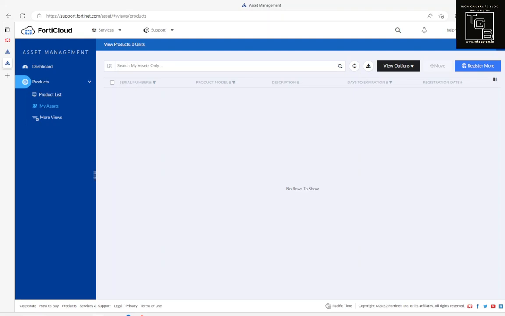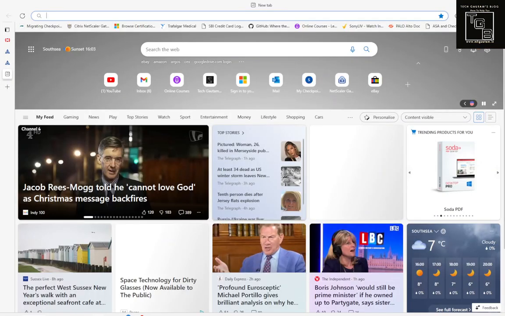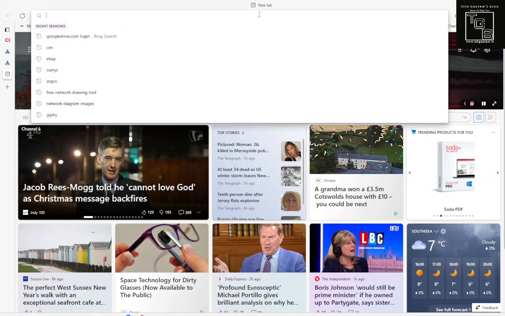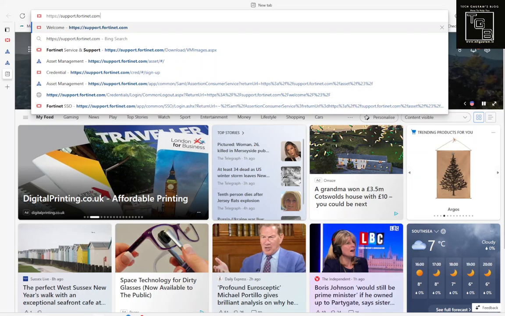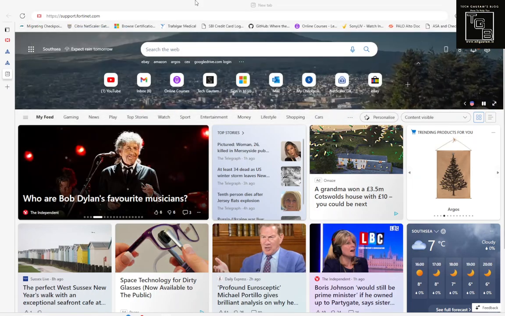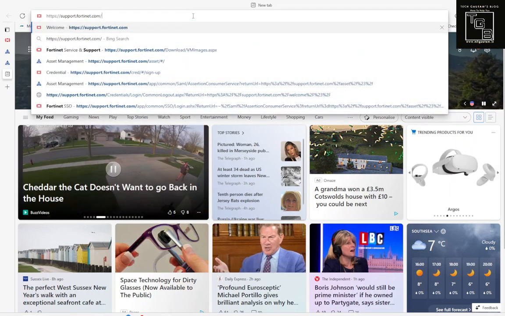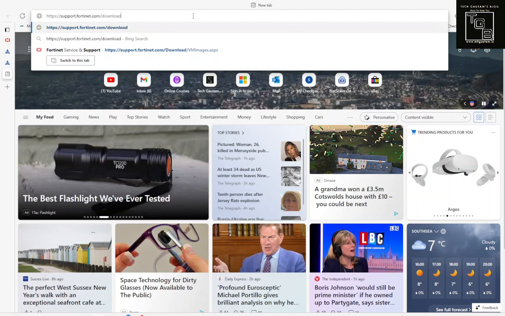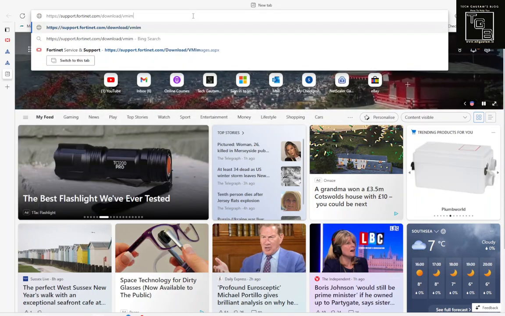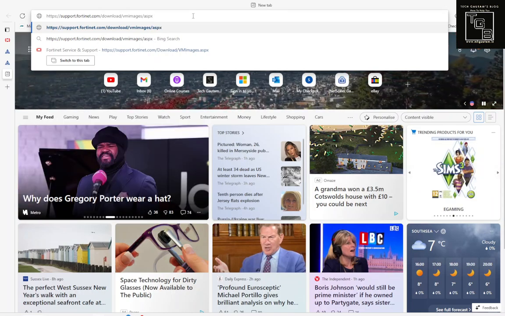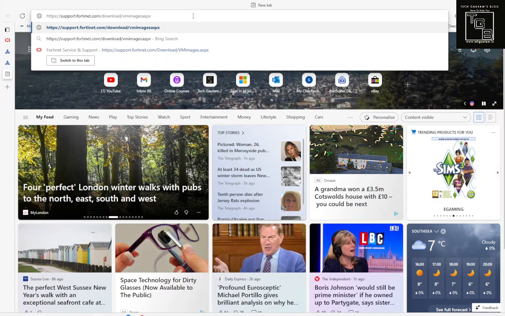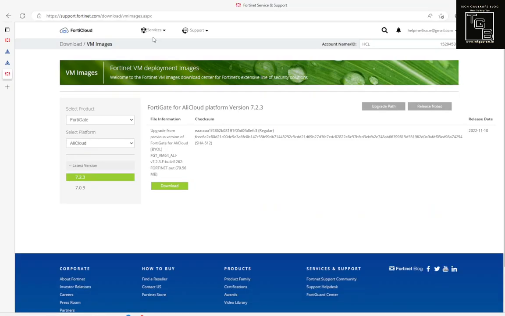I will share the link of the image from where you can directly download the VMware image. Let me show you how you can do that. You simply open a new tab, and there you can open https://support.fortinet.com, and then at the end you need to type download/VM images.aspx. I will share this link in the description. You can directly click on that and download.